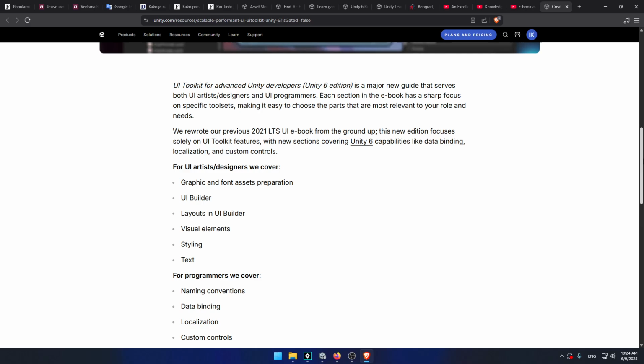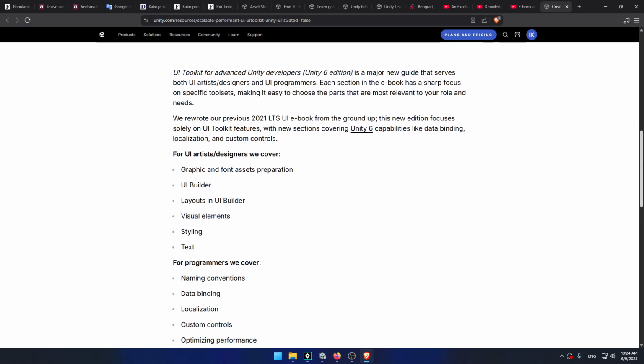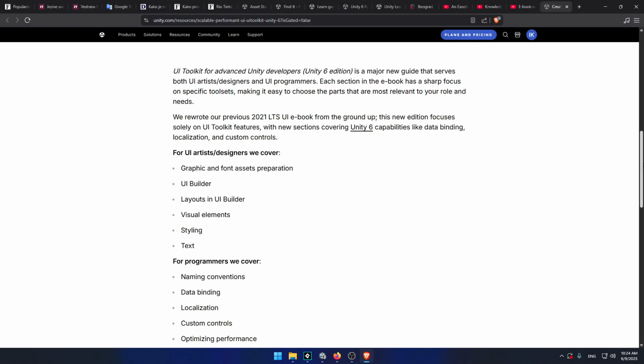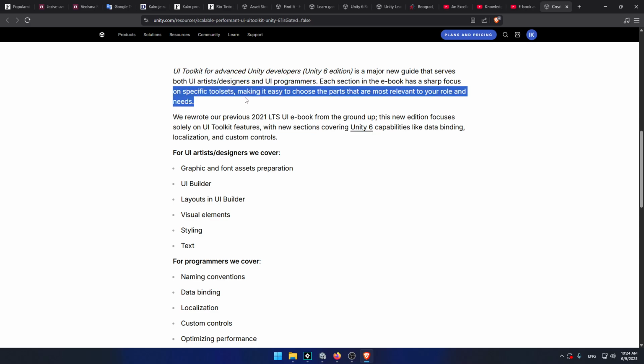The short description says UI Toolkit for Advanced Unity Developers Unity 6 edition is a major new guide that serves both UI artists, designers, and UI programmers. So it's both for code and art if you're one of those. Each section in the ebook has a sharp focus on specific toolsets, making it easy to choose the parts that are most relevant to your role needs.